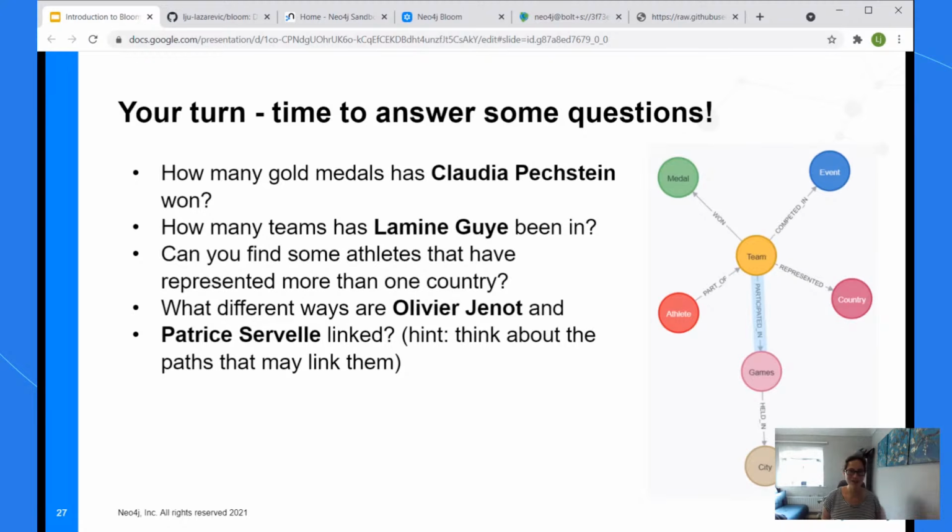So challenge number 1. How many gold medals has Claudia Pechstein won? Hint, hint, you are going to be using a property value for this. So it's going to be medal type gold.